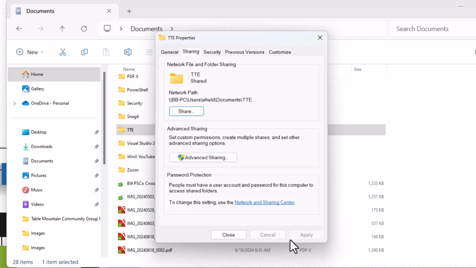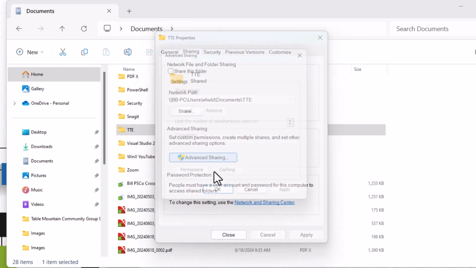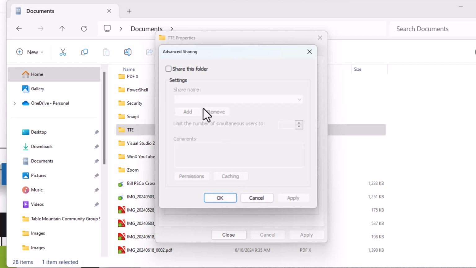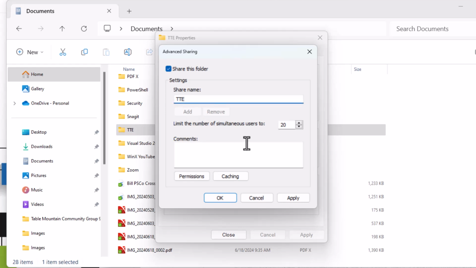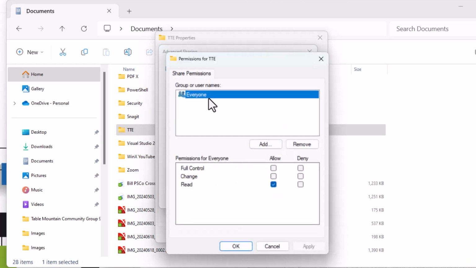So I'm going to cancel here, and I'm going to go to advanced sharing right here. Now you can say share this folder, and I'm going to give it a name, TTE. Okay, so that looks good to me. And then I'm going to go to permissions. And there's the Everyone group. So you can see that everyone is allowed to do read. And so that's fine. I would be fine with that because they can read the file. They just can't write to the file.